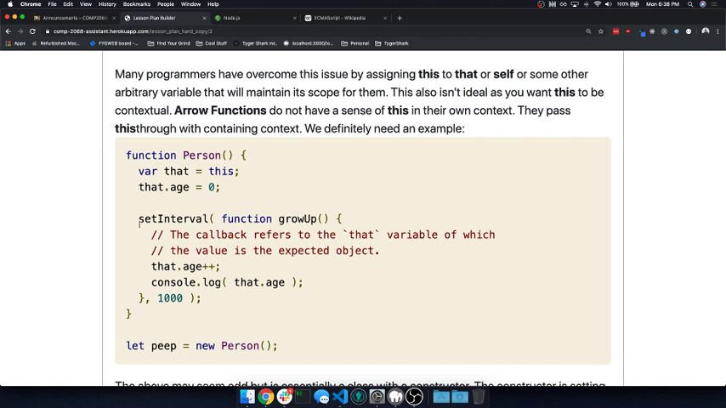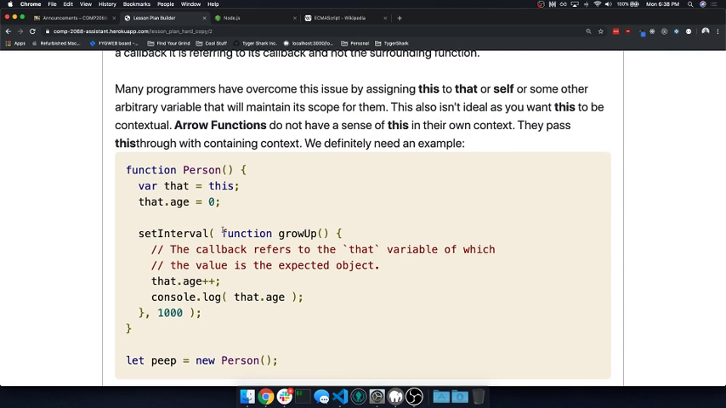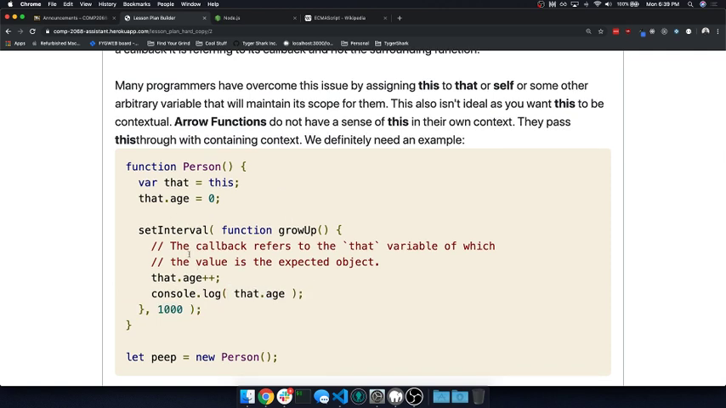The reason that we do this is when we have this setInterval with a callback, when we try to call this.age, it's not able to access it. It doesn't exist because it tries to reference just the function that's right here. So in this case, function growUp ends up getting called, and this is not defined, or at least age on this is not defined.